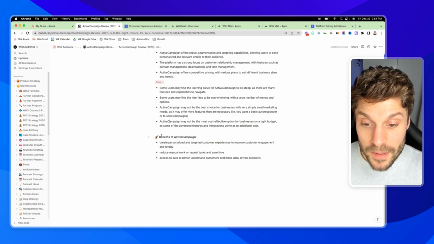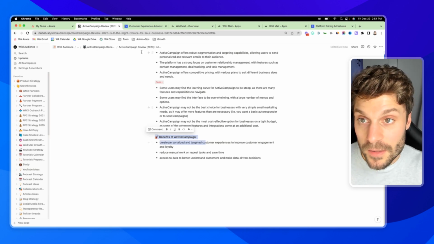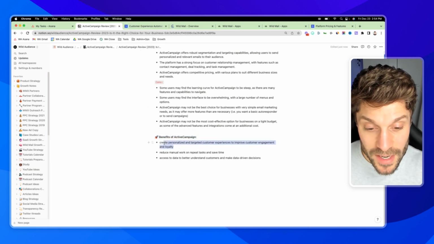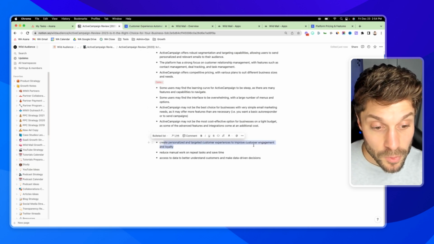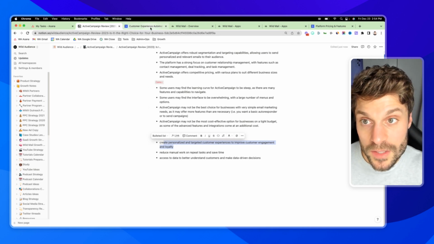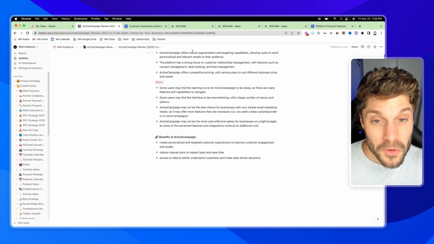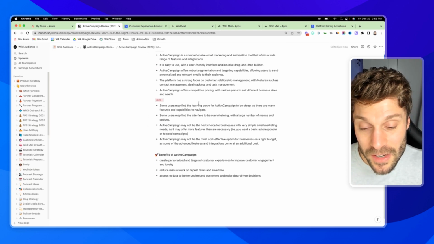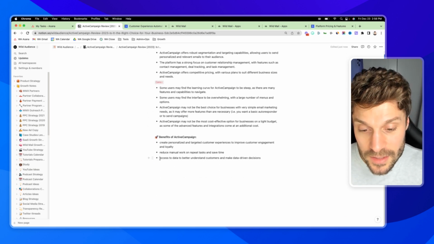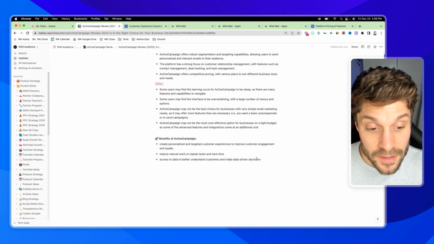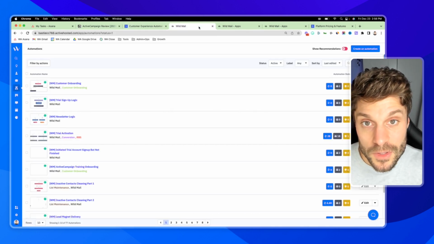So just to wrap up, the overall benefits of ActiveCampaign: you're going to be able to create personalized and targeted customer experiences to improve customer engagement and loyalty. You'll be able to reduce manual work on repeat tasks and save time. So we've gone over heavily the automation features of ActiveCampaign that'll help you do that. And then you have access to data to better understand customers and make data-driven decisions about your customers.